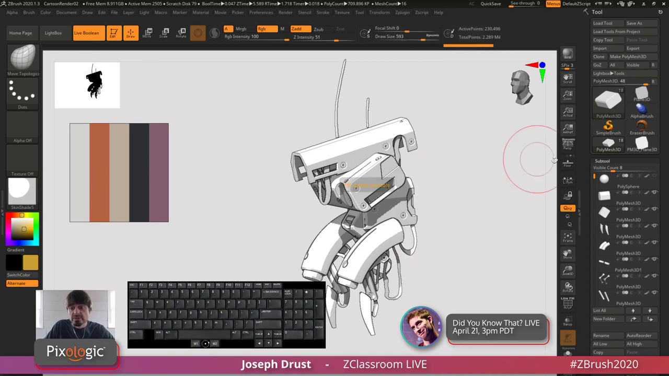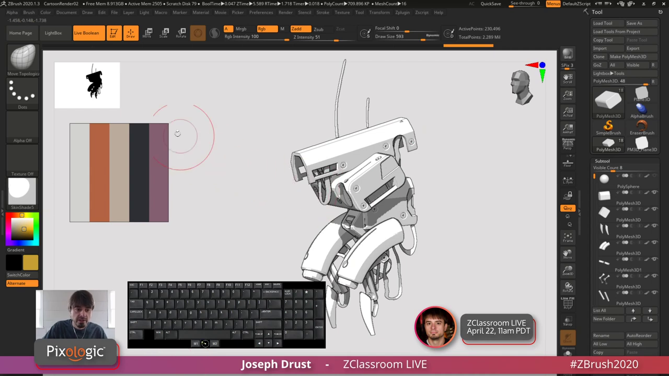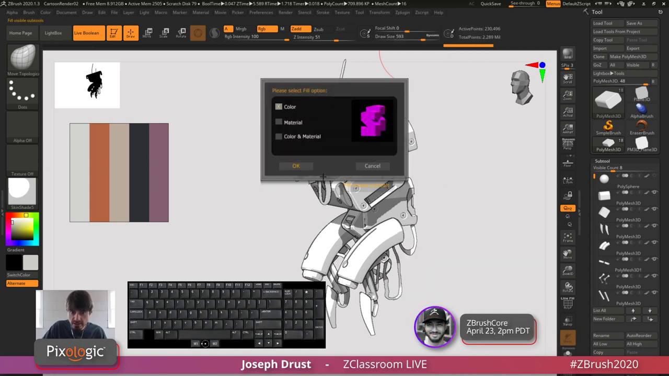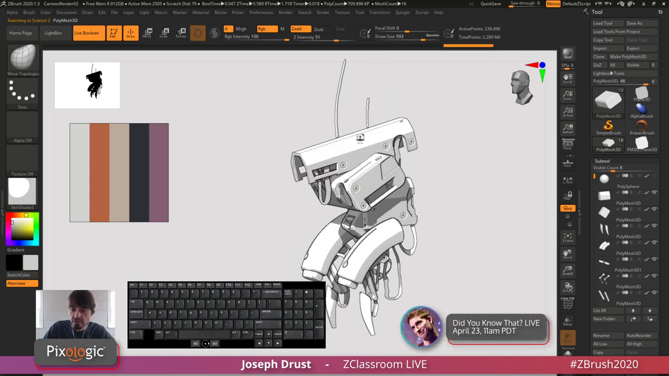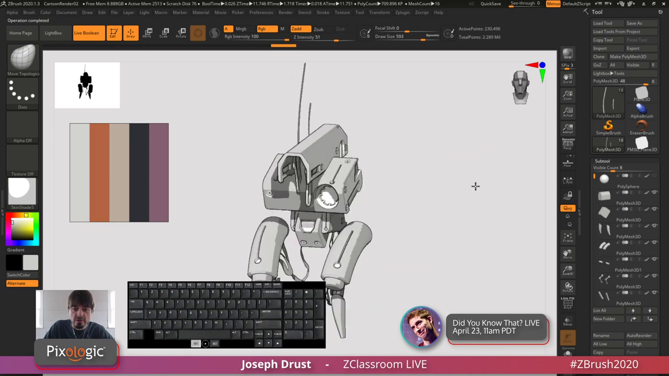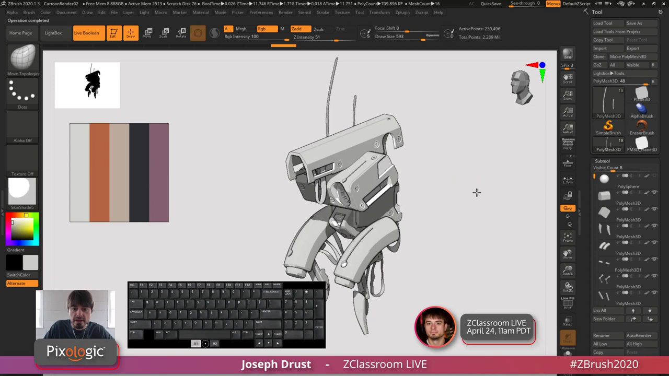What this will do is, instead of me going to each one and filling with a color, I can fill everything globally. So let's say I want this to be my base color. I'm just going to make sure that's selected. Now I'm going to go to the ZPlugin tab and click the fill option. It's going to ask me if I want to fill color, material, or color and material. For this, I just want color. I don't want the material filled, so make sure that's on. Then I'm going to click okay. This is now going to process, and you're going to see all those subtools change before your eyes. So now I have all these filled with that color.